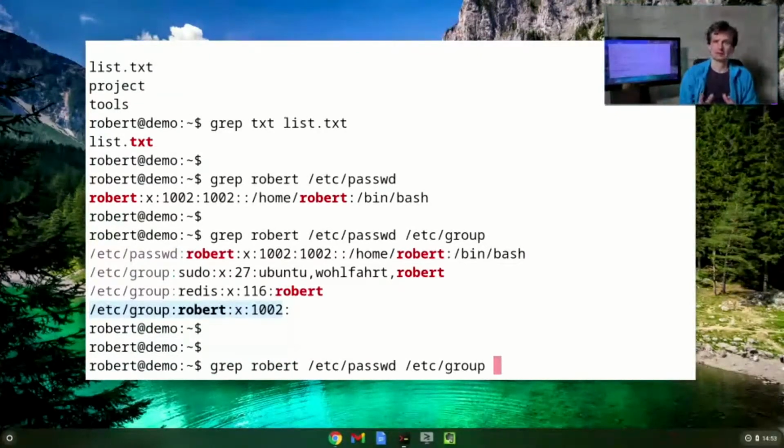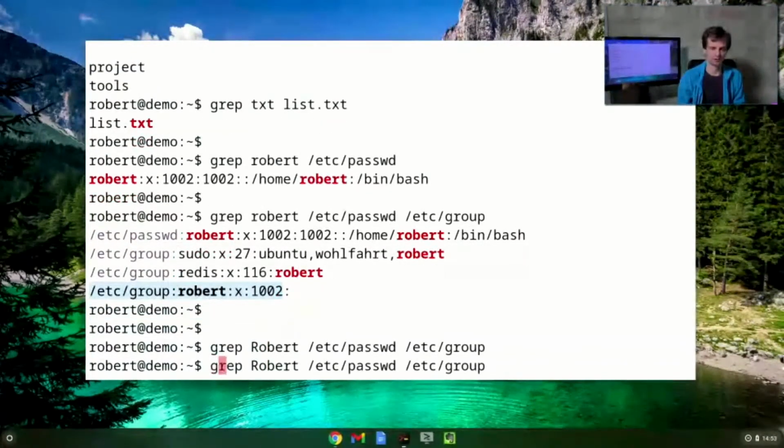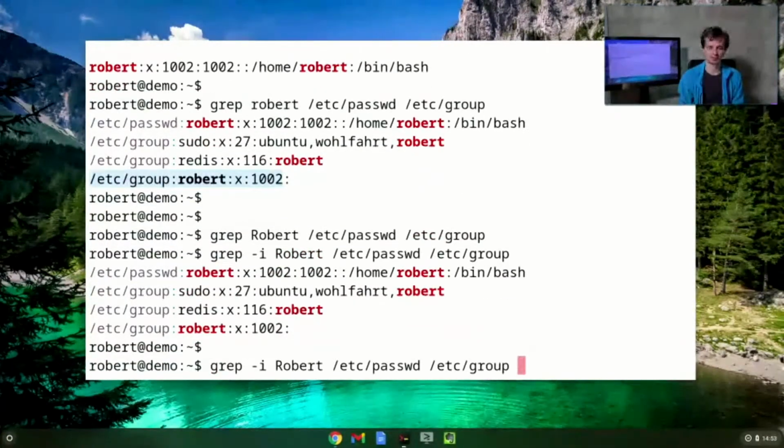Now let's have a look at some interesting options. We already had the option -i for ignore case. If I search for Robert written with an uppercase R, then grep won't find anything, but grep -i will find these lines containing Robert.